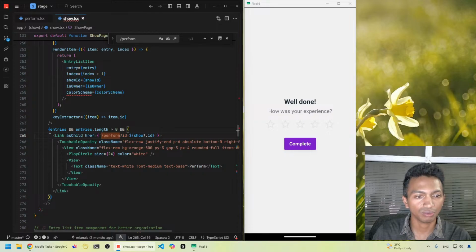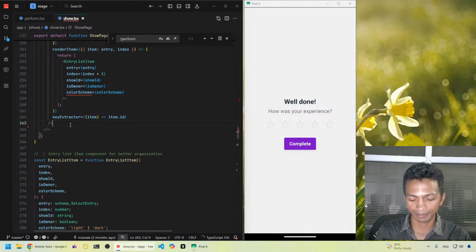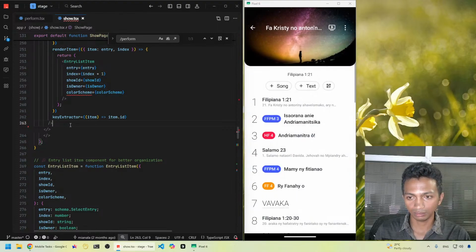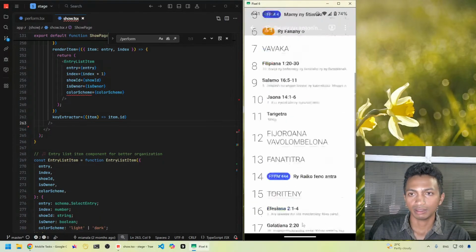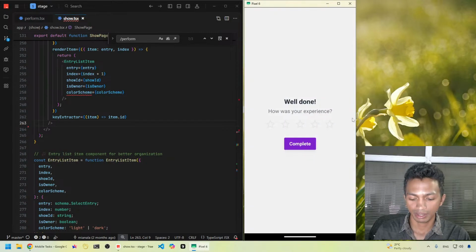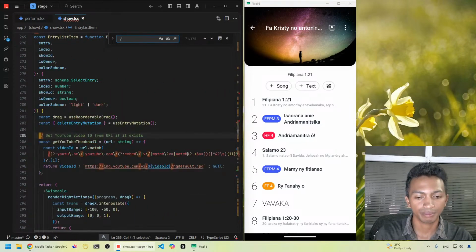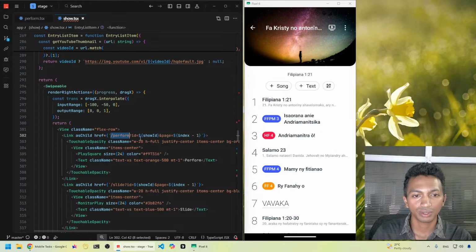perform ID show entries entry. Okay, so we need to remove this part because we won't need this perform button anymore. Okay, now it's gone. And yeah, when I click on a song, I go to the perform page with ID equal show and page equal index.